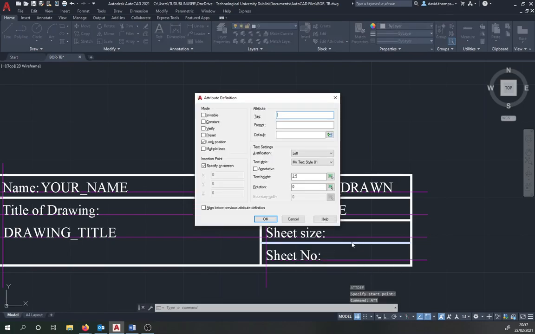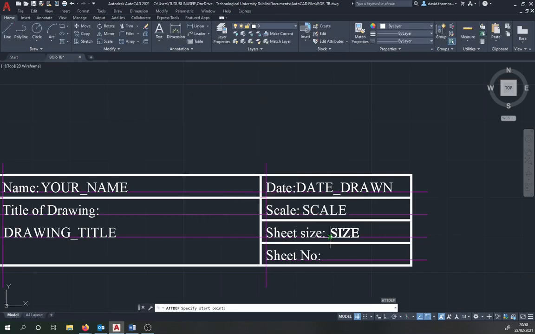So ATT. Sorry, it's capital letters just to kind of keep it consistent. SIZE, and then the prompt is going to be sheet size. So let's put it somewhere about the same distance. And the last one is going to be sheet number.